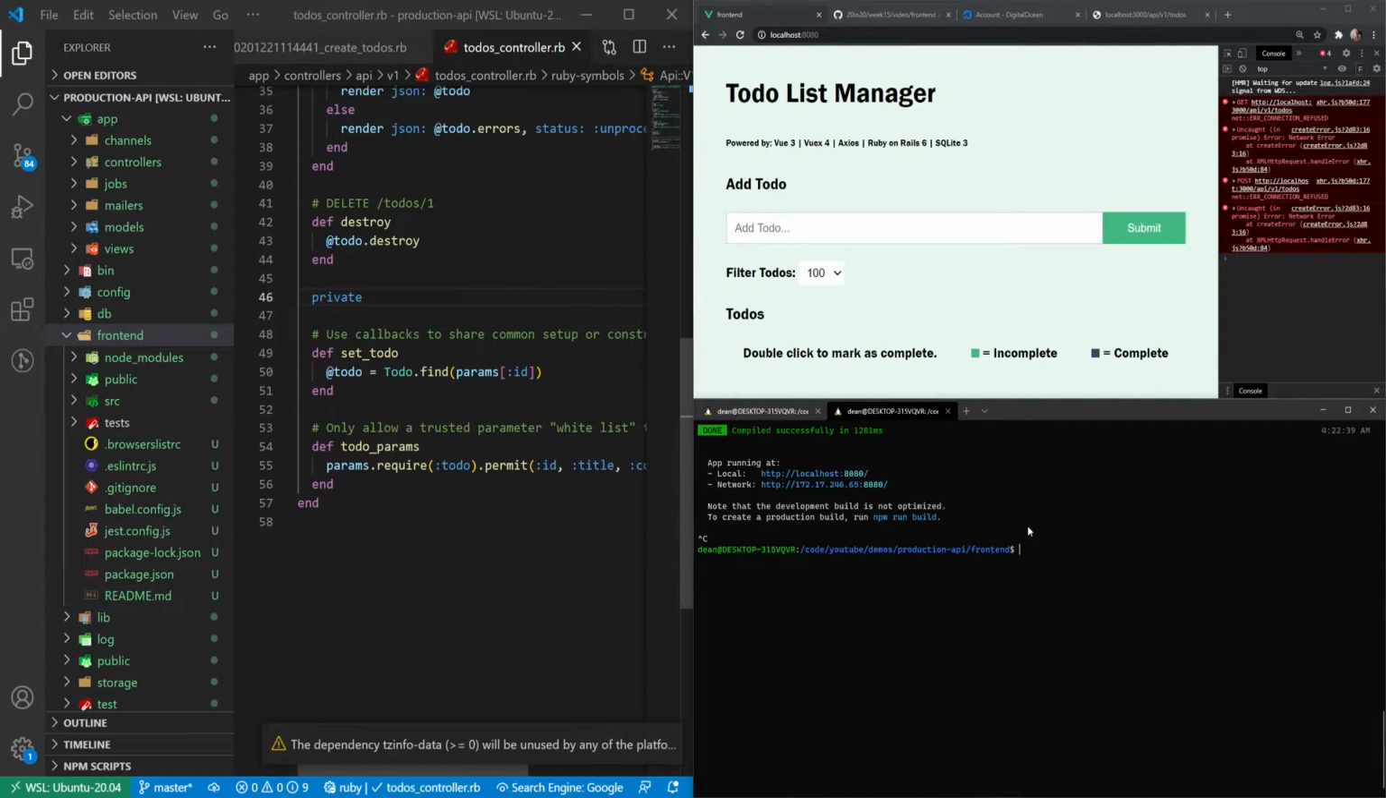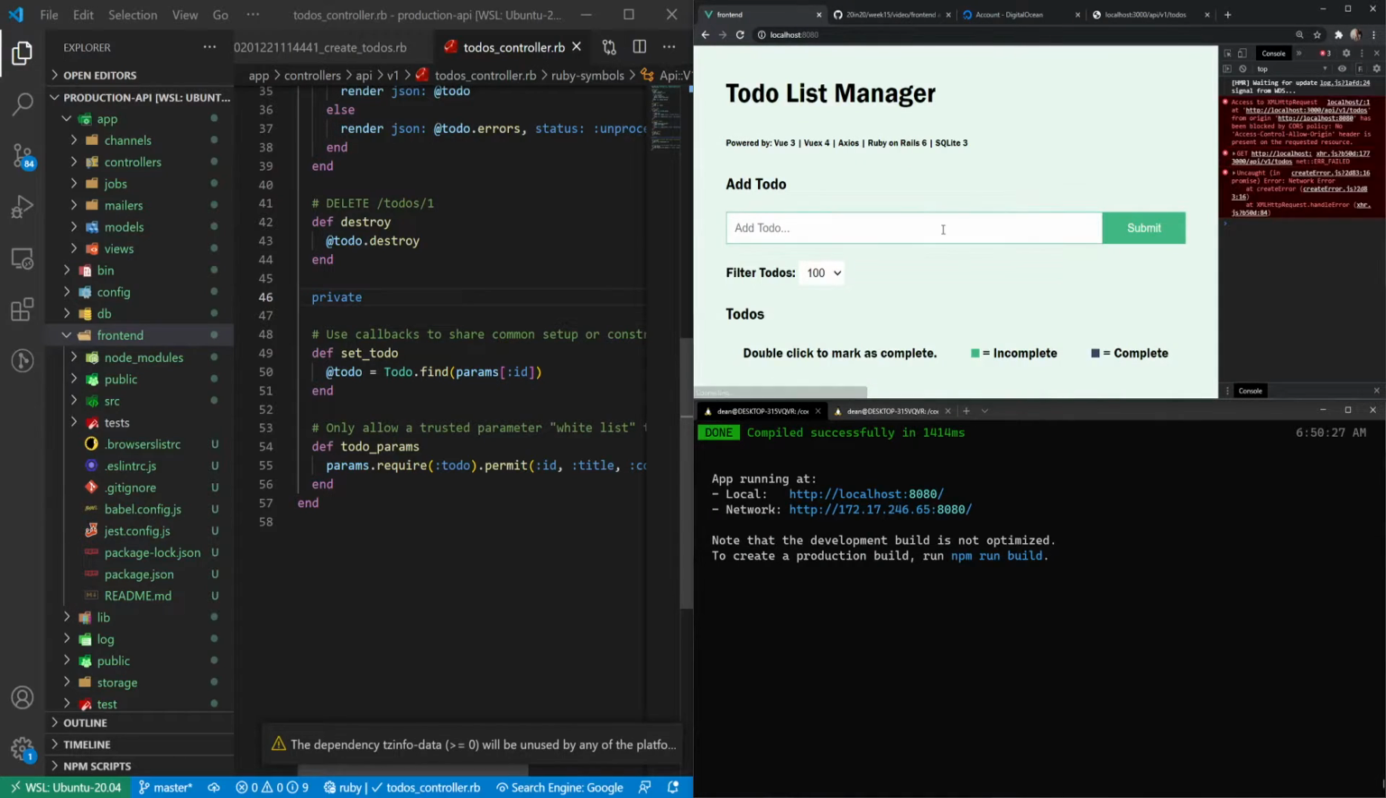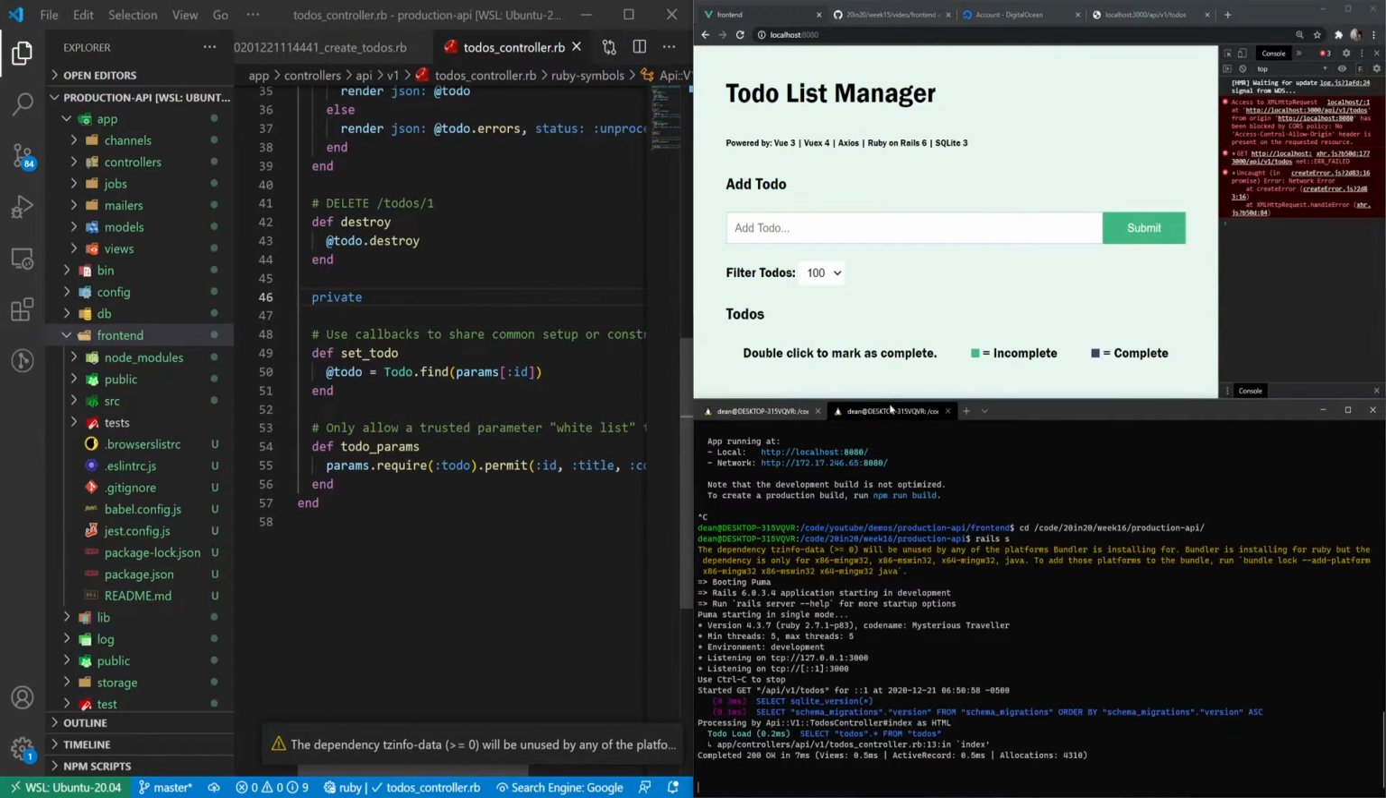So let's cd into my repository here, code 20 and 20, week 16, production API, and then rails s. So this will be my back end, and this will be my front end console for right now. So if we refresh, it's going to yell at us about something. I assume I'm in the right location.